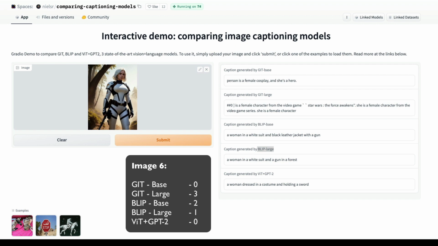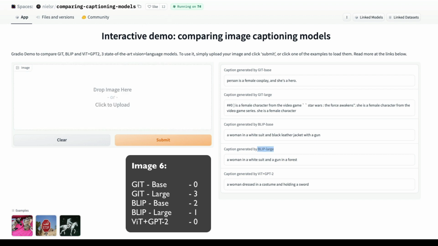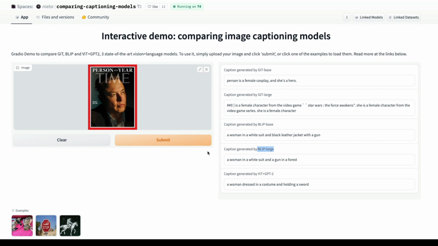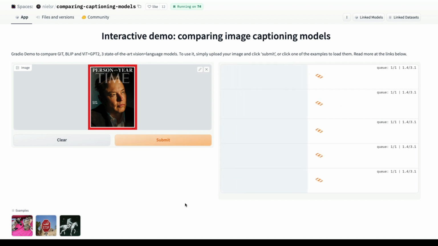So at this point we have done 6 images, so you have to bear with me for another 4 images. So I'm going to get an interesting picture now. This is a cover image. I don't know if this was a real cover image ever, but this is a cover image of Time magazine. And let's see what is going to happen.